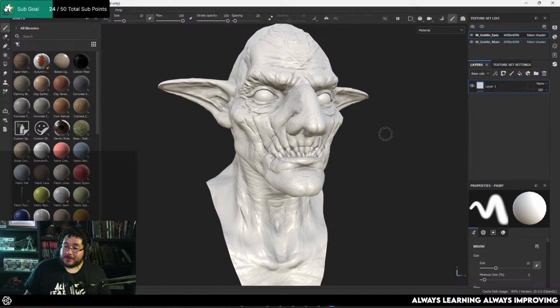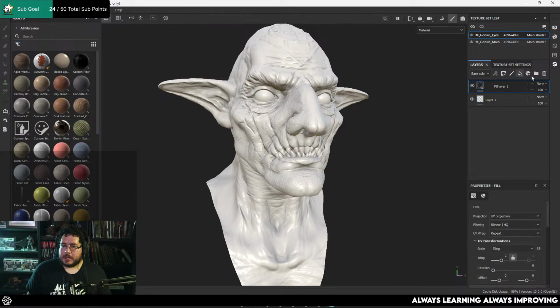Retopo in 3D Coat. I've never done retopo in 3D Coat. I have 3D Coat, I'm paying for my license and everything, but I've never done it. So I'm not going to be able to give an informed opinion about that one.